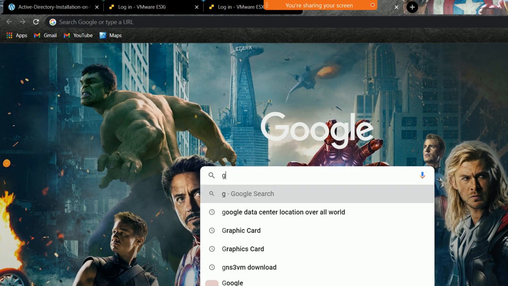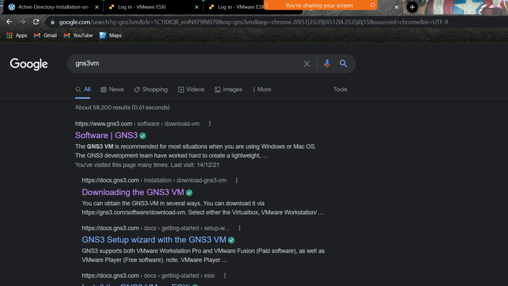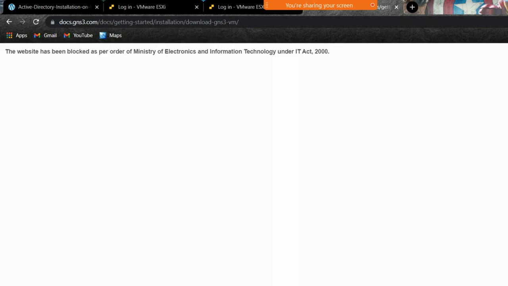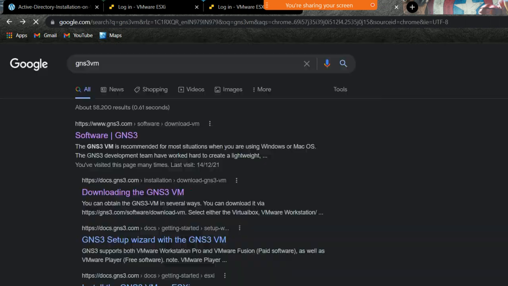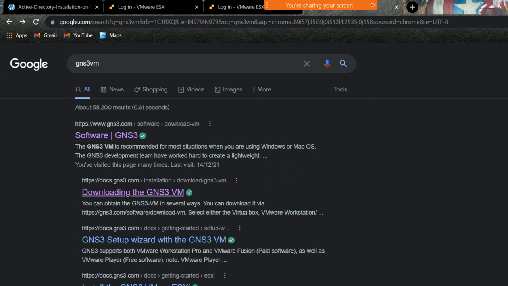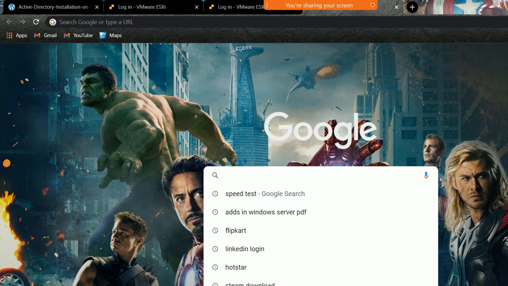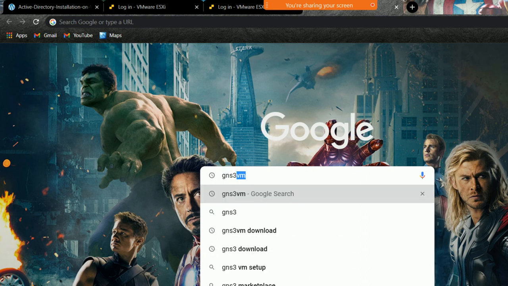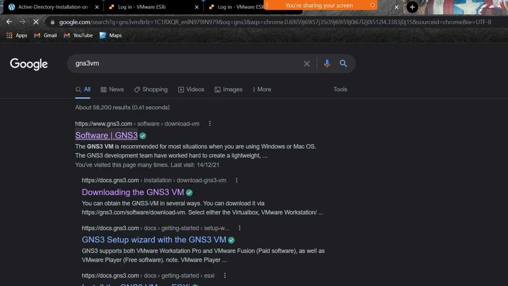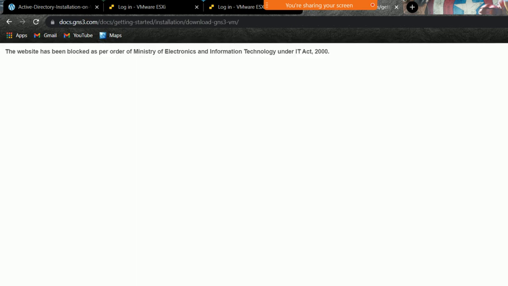GNS3. Okay, let me show you this. Basically, this is a kind of networking simulation tool where you get all kinds of routers, switches, and all those things. This is what we call GNS3. Sometimes this does not work. GNS3 VM. Let me open this once again.